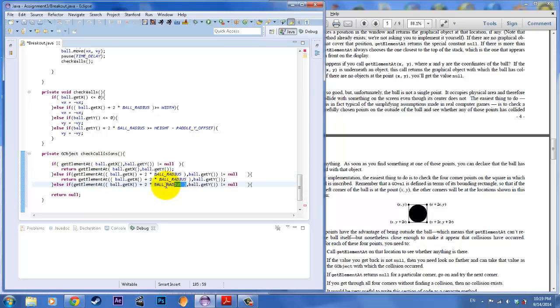So instead of the coordinate at the x, we'll do the coordinate at the y. So plus 2 times the ball radius, like that. Okay, and that would give us the object at that point, if there is an object at the bottom left corner, and then we want to be able to return it if there is something there.